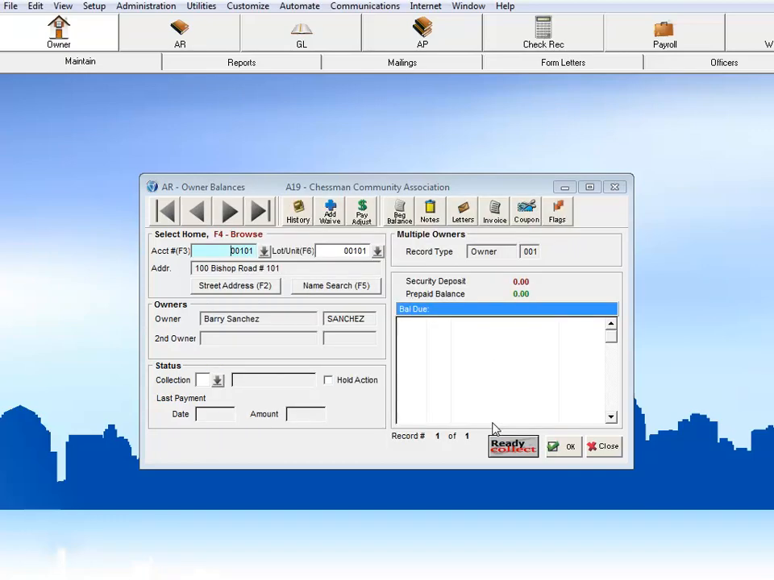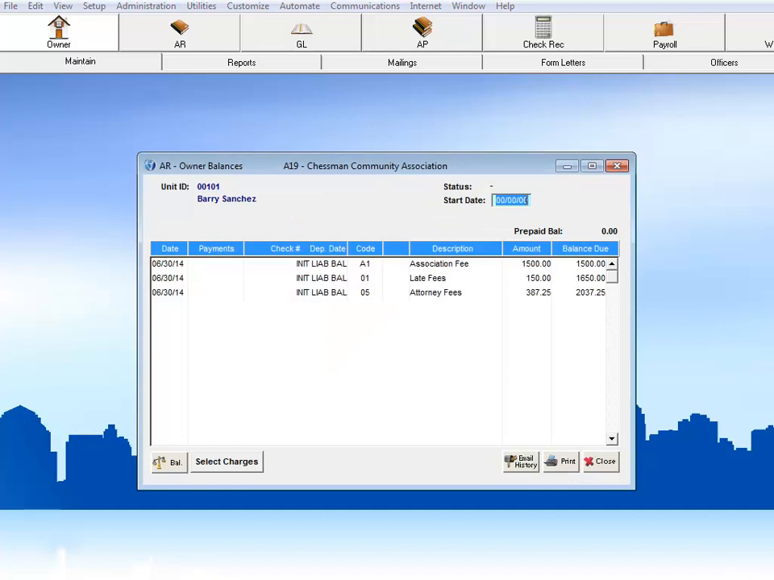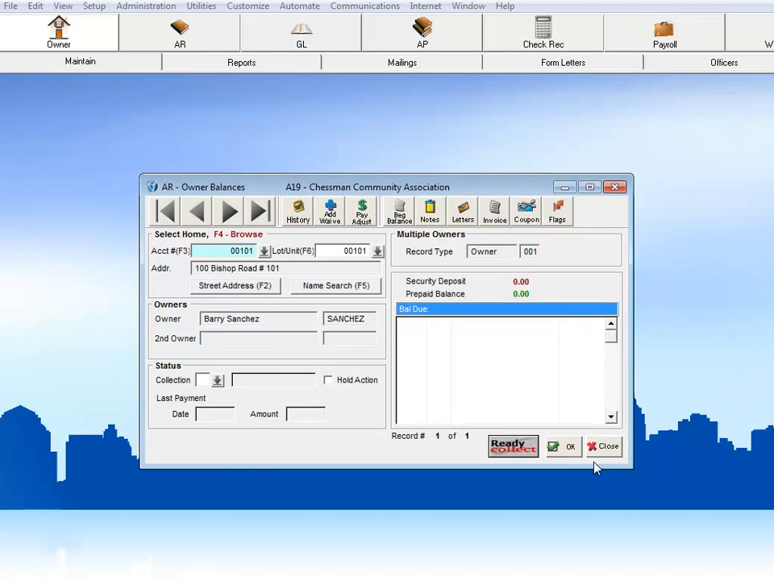Now let's take a look at the AR history for this owner to see what our beginning balance entry looks like. You can see that we have 3 line items, all marked as Initial Liability Balance. That way, when reviewing this owner's history, you will always know that these charges were entered in as a beginning balance for this owner. Let's select another owner to enter in their beginning balance.